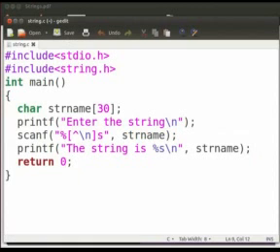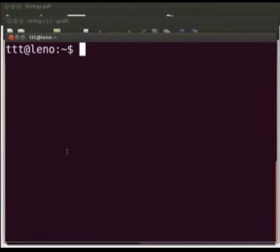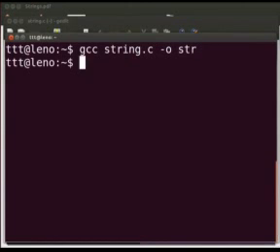Please open the terminal window by pressing Ctrl, Alt and T keys simultaneously on your keyboard. To compile, type gcc space string.c space -o space str and press enter. To execute, type ./str. Now press enter.